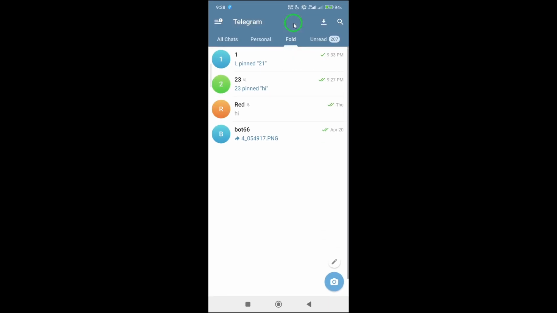Once you tap it, the chat will immediately move back to its normal position in your chat list. You'll notice that the little pin icon disappears, meaning it's no longer locked at the top. And that's it. You've successfully unpinned a chat on Telegram. It's quick, it's easy, and it helps keep your messages neatly organized.